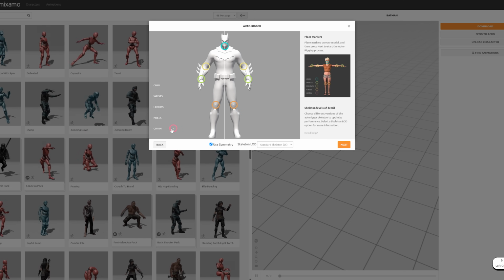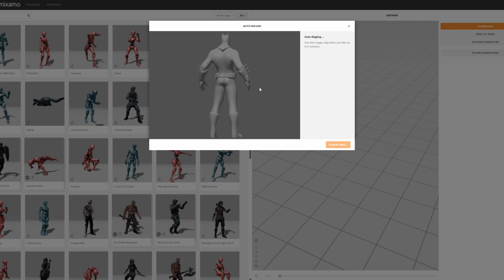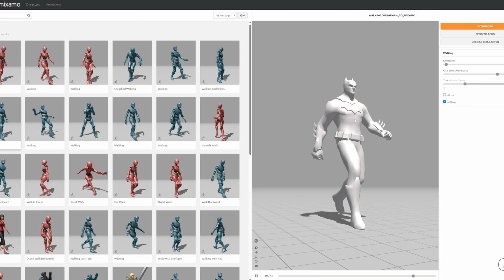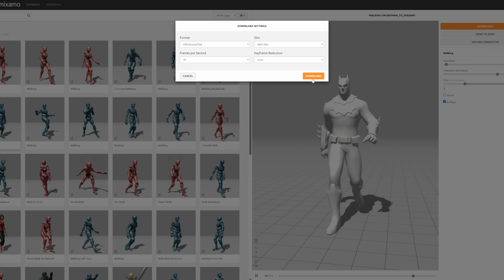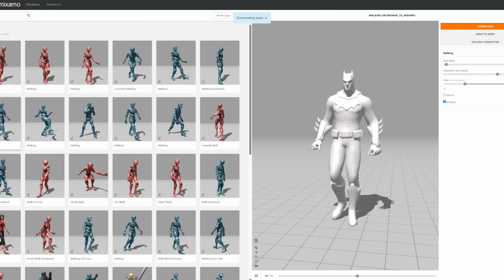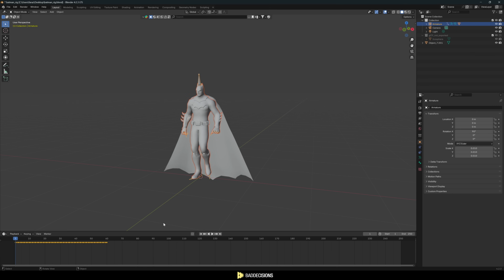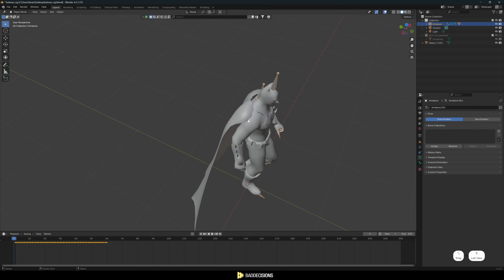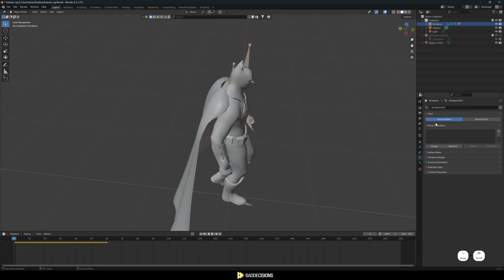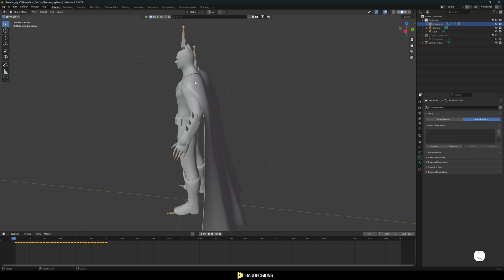Mixamo will generate a rig, and then we can select an appropriate walk animation. In this case, a nice slow walk. Then we'll download the animation as an FBX file. Back in Blender, we will import the animated Batman FBX file. Next, it's time to attach the cape by switching to rest position so everything lines up perfectly.